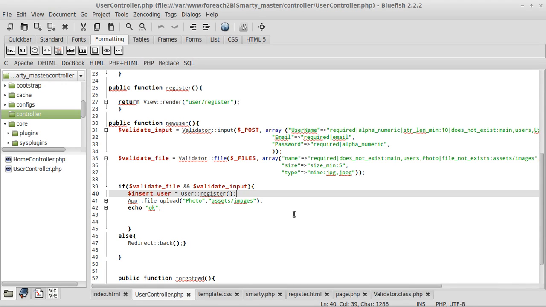Hello friends. In the last tutorial we validated our input values, and then we validated our input file. Now we are going to insert the values into the model. So we need to create a model called user, and then call the function register.